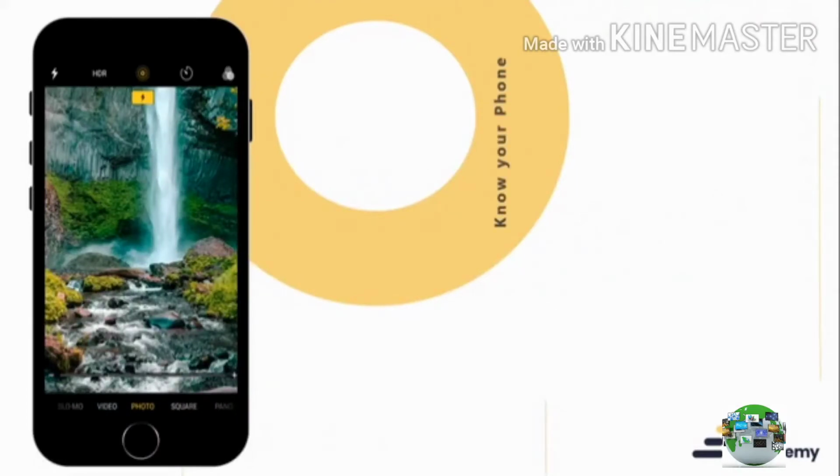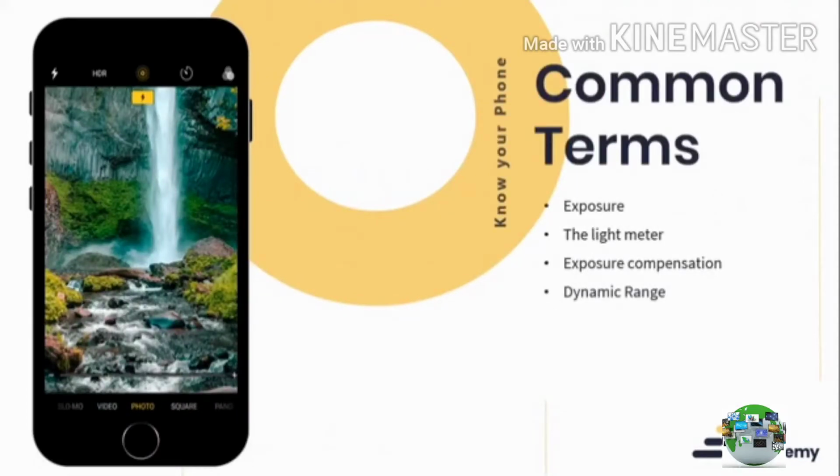So just a couple of common terms to go over for this lesson. First of all, we're going to talk all about exposure, the light meter, exposure compensation, dynamic range. Then a little bit later, we'll have a look at HDR, neutral density filters, and many more.